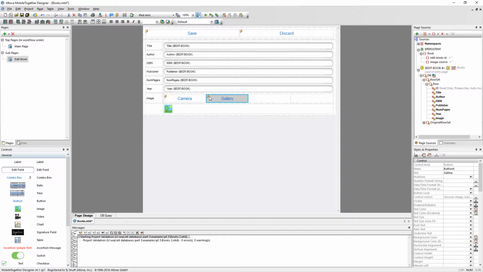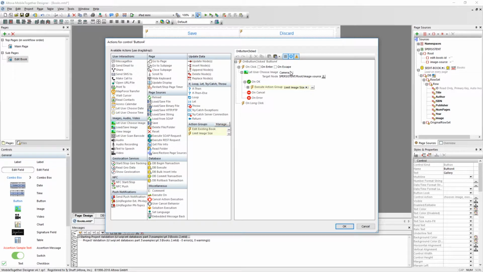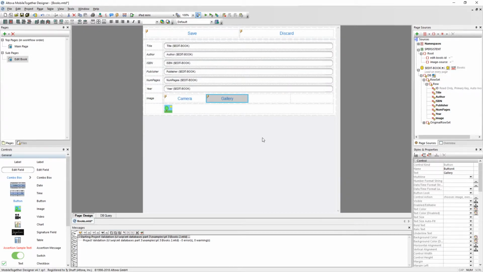Open the control actions for this button. Locate the drop-down in the Let User Choose Image action and change the value from camera to gallery. The rest of the logic will remain exactly the same. Click OK. We will leave a third column blank and add a Clear button to the fourth.